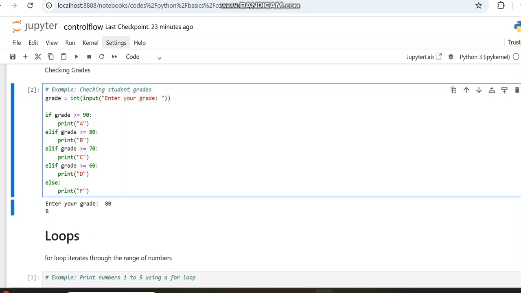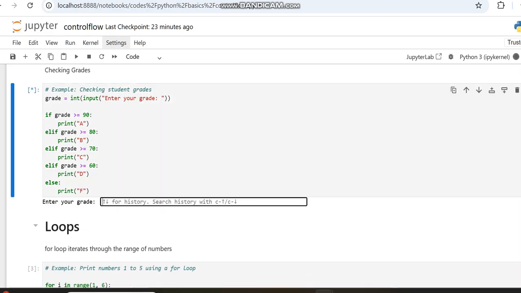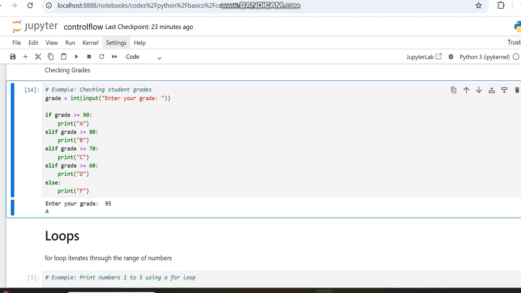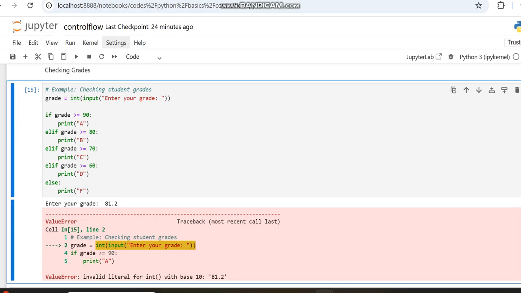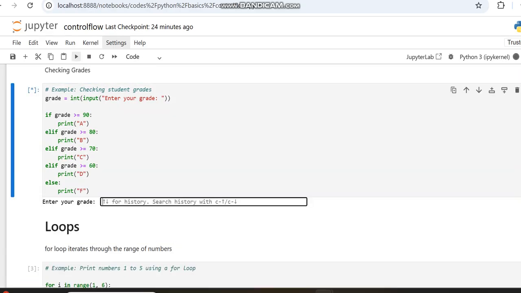Previously we have worked with 80, so now we can check with all the conditions. Greater than 90, so we can give 95. In that condition we will get A. Then, since we have given integers only, we can check with a non-integer like 81.2. Now you can see we have got a value error, since our code will take only integers, and this is not an integer. So now we can run the code again, and in this case we can give some other number like 82. In that case it will display B.